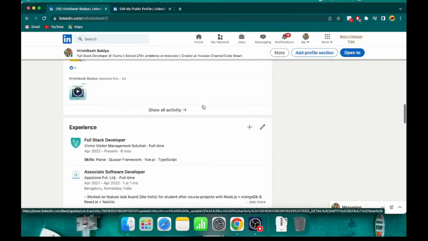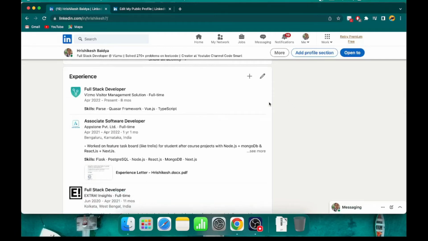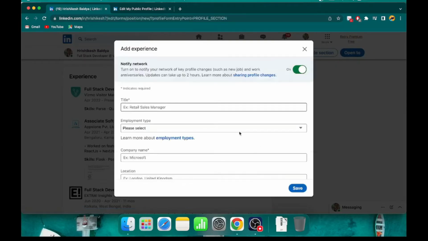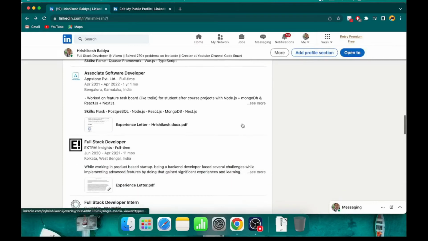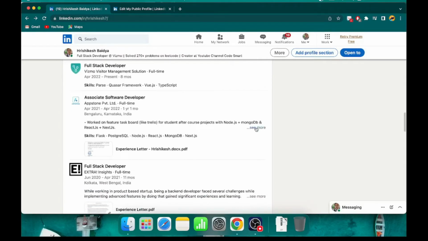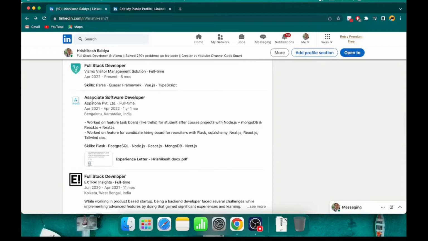Now there is another section which is experience. If you have some kind of experience, you can simply add a position and fill up this form to add your experience. For example, as you can see, this is my position and these are all the details. Try to add a description. As you can see over here, I have mentioned what project and what technology stack I have worked on and what features I have worked on in this company. So these are the things you can add over here.